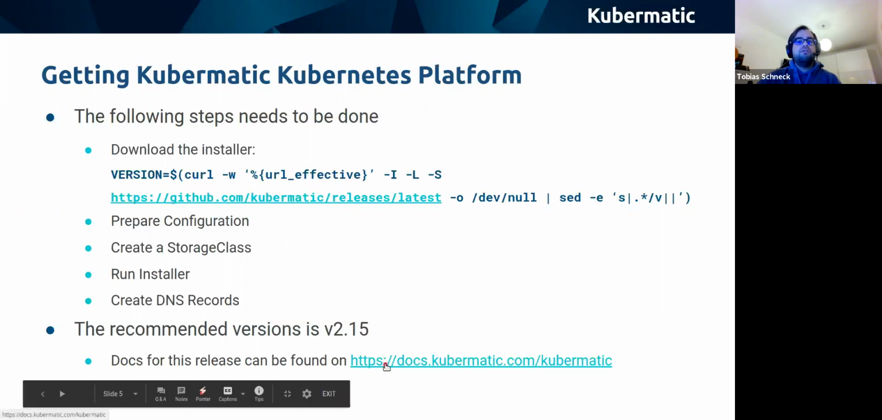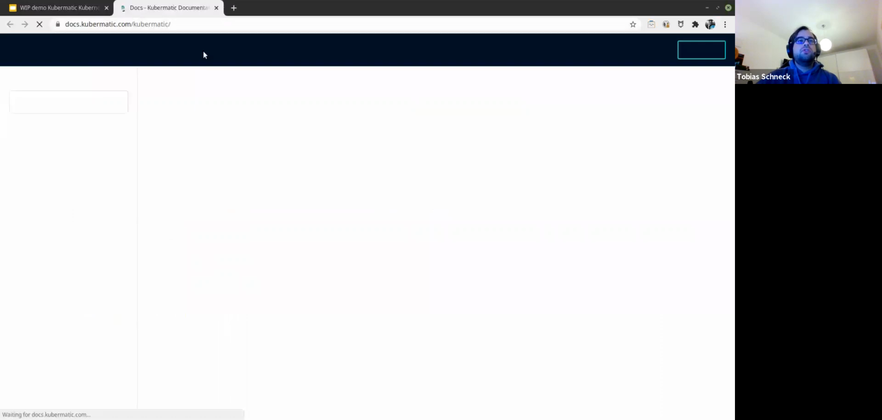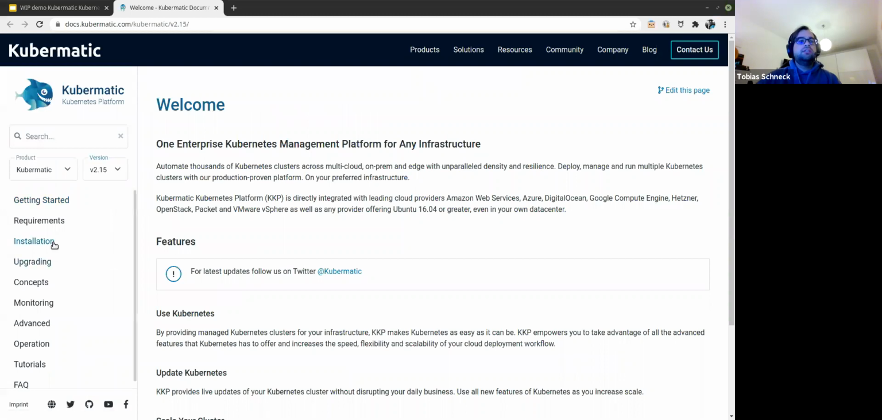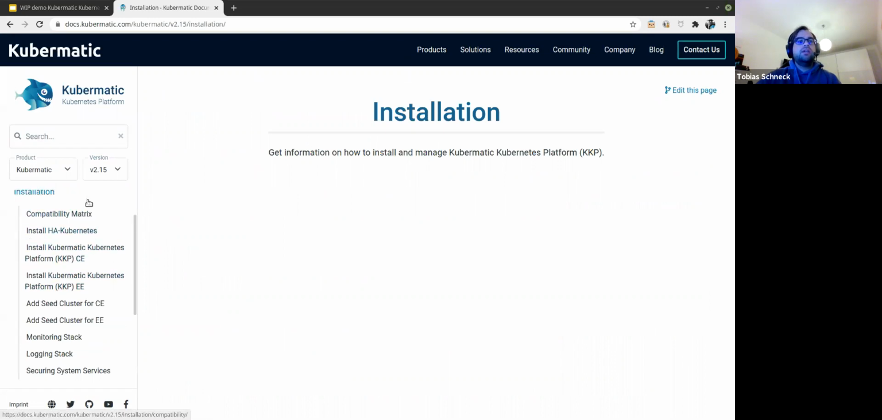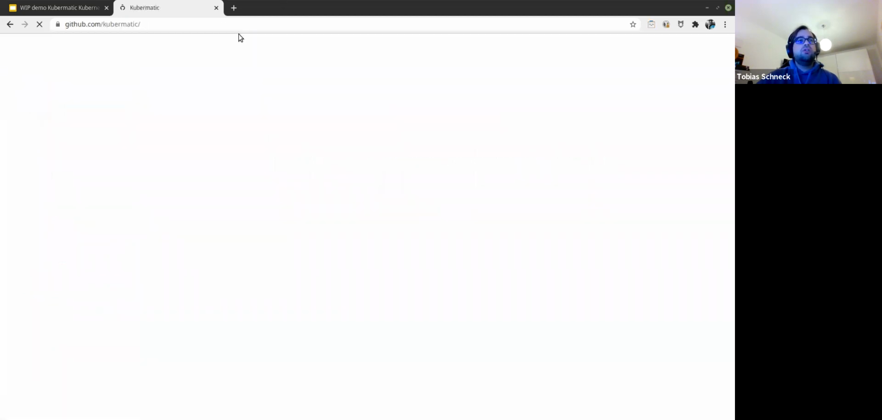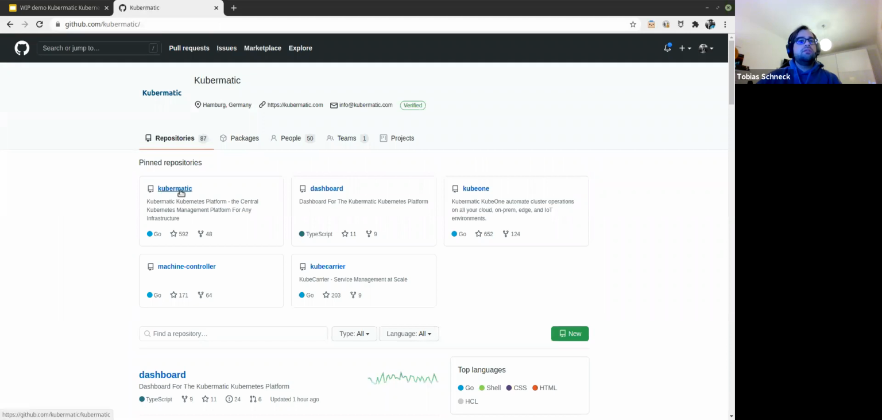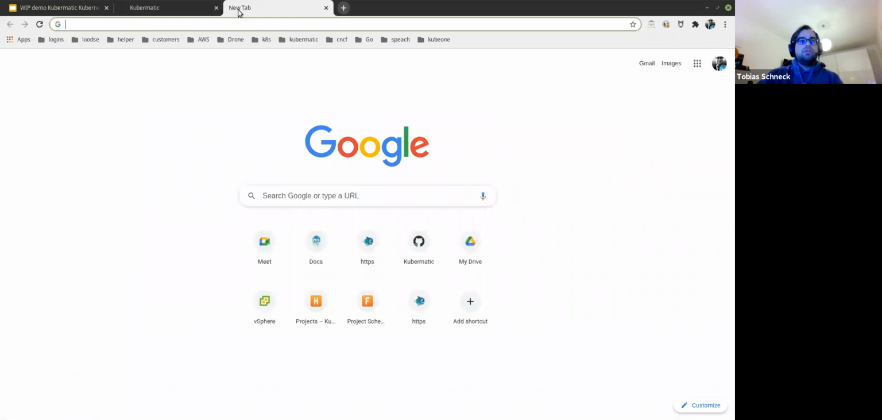Everything you can find in our documentation. If you go to docs.kubernetes.com and then to the latest version, which is 2.15, and open the installation page, you see the different ways you can install it. As you see, we have a CE and an EE version, but nevertheless, everything about the Kubernetes platform is open source and is also visible on GitHub, if you want to see it. So feel free to reach out to us, see what is running here, and help us improve the platform. Cool. So let's go to our demo environment.